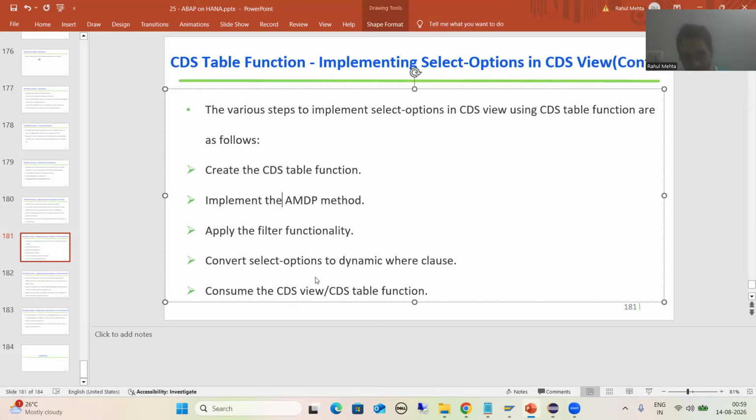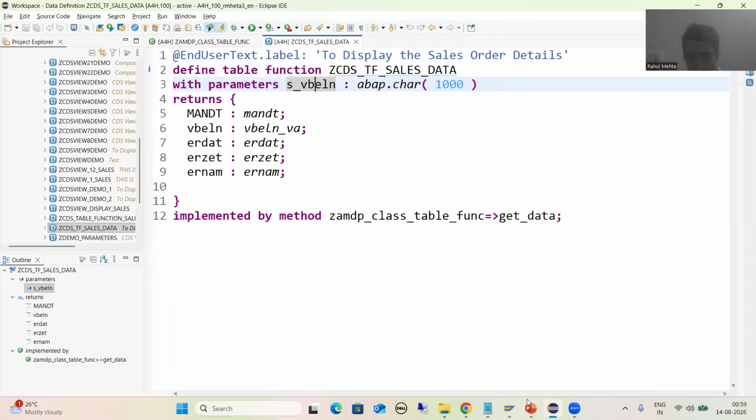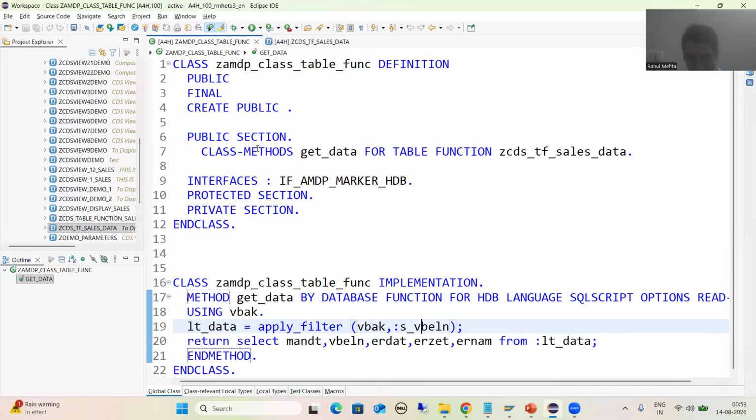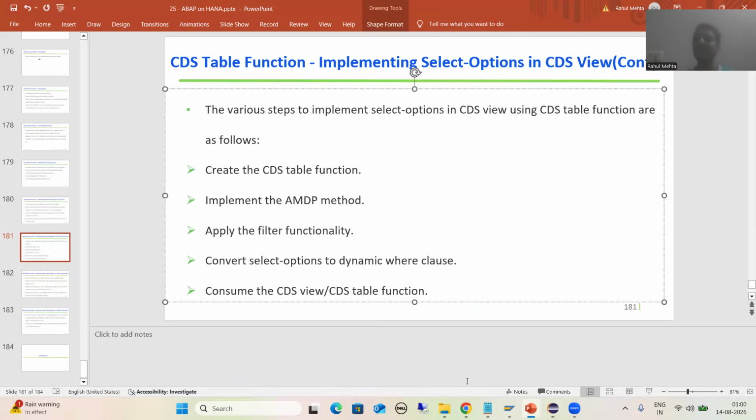In the third step, we applied the filter functionality. It means we have written the code in the AMDP method to do the filtration based upon the input. For that, we have an inbuilt function apply underscore filter. We pass the table name, we pass the input, and then we are returning the data of these five columns. Now we will move on to our next step.